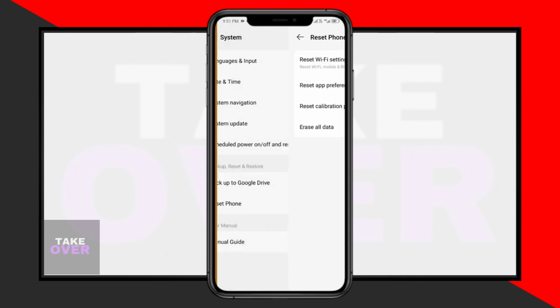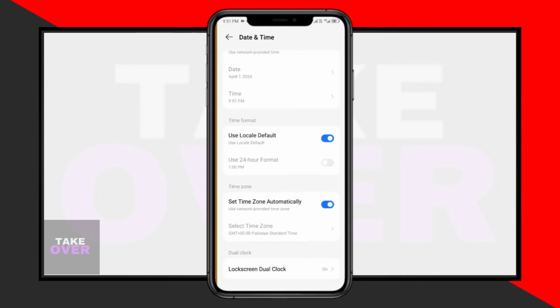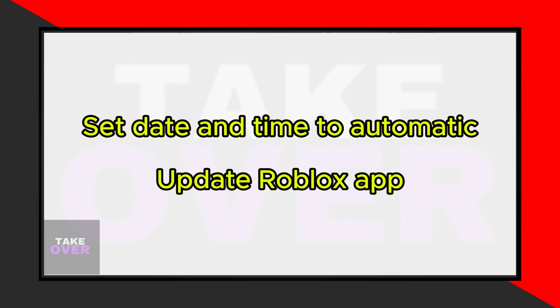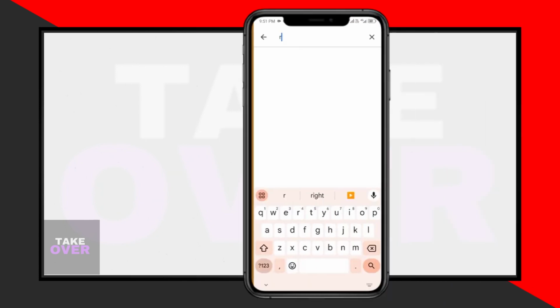Afterward, return to your device's settings, click on System and select Reset Phone. Choose to reset either your Wi-Fi settings or network settings. Make sure your date and time are set to automatic.